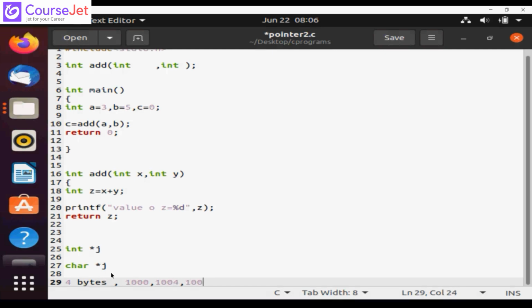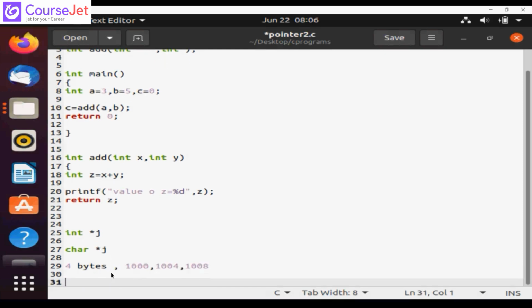Next is 1008. Similarly, if char is of 1 byte, when you increment your pointer, it will point to 1001, 1002, and so on. So basically, when you specify an integer pointer or character pointer or float pointer, the next address location it will point to does matter.